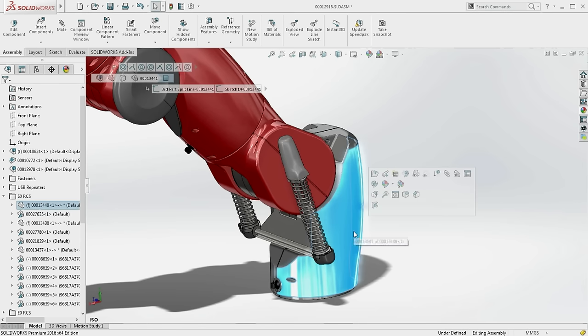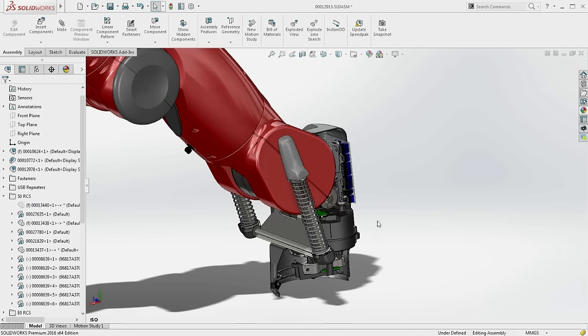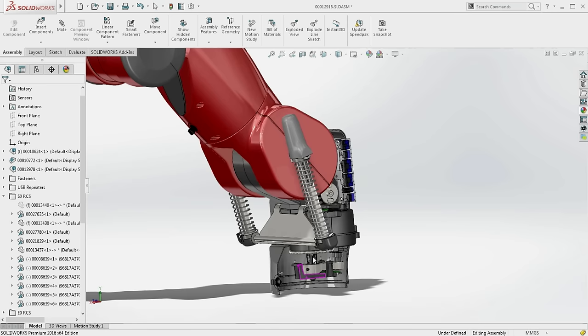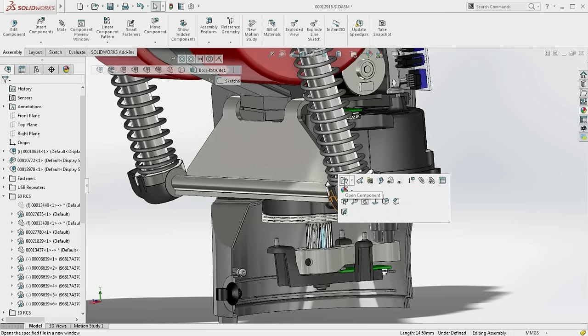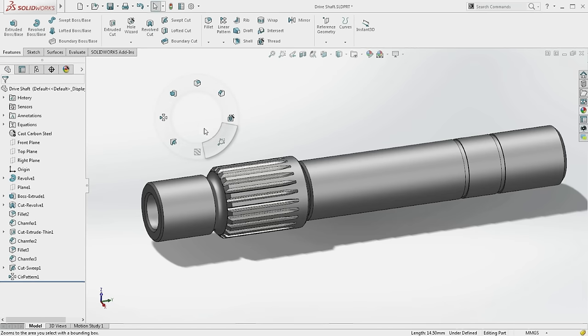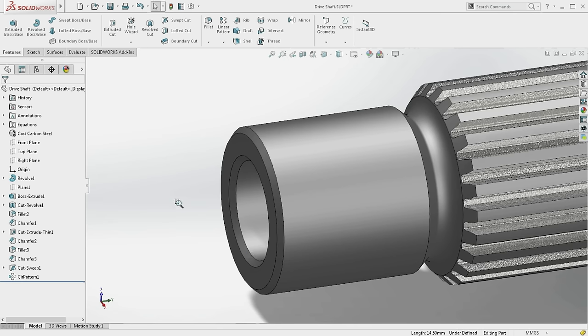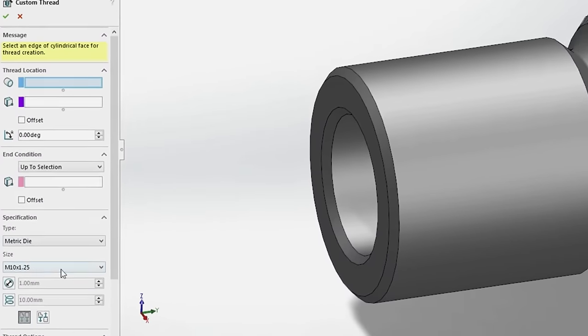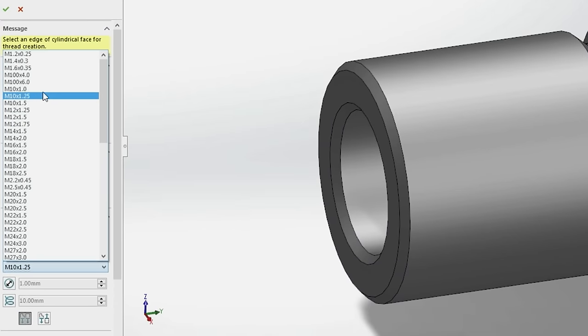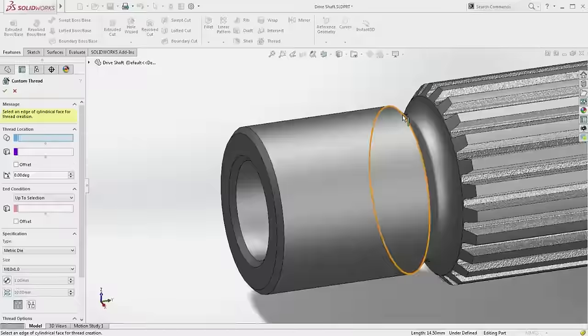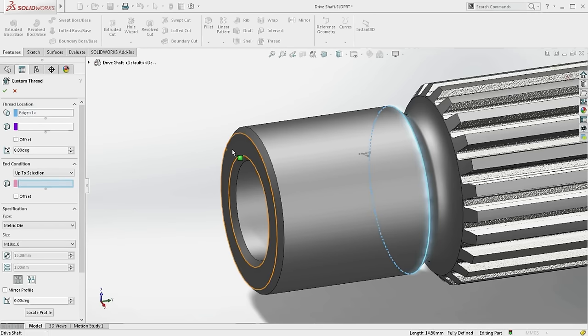To ensure greater accuracy for digital simulations or to produce a 3D printed prototype, it's often necessary to model the physical threads on shafts and holes, among many other elements. SolidWorks 2016 introduces the new thread feature to streamline what used to be a traditionally time-consuming process with any 3D design software. Now you can model accurate threads with one quick and easy-to-use command.